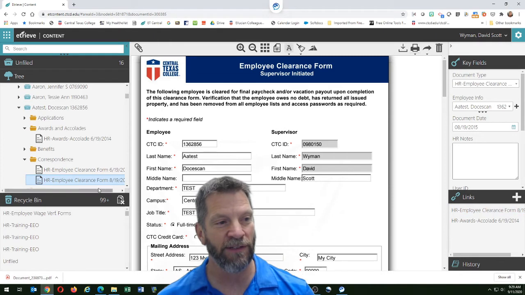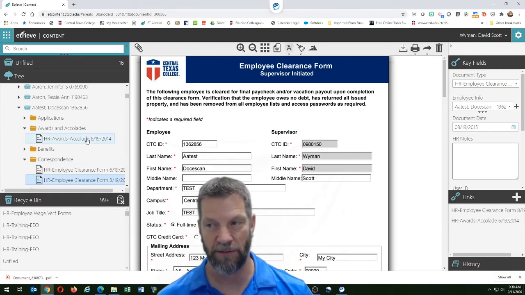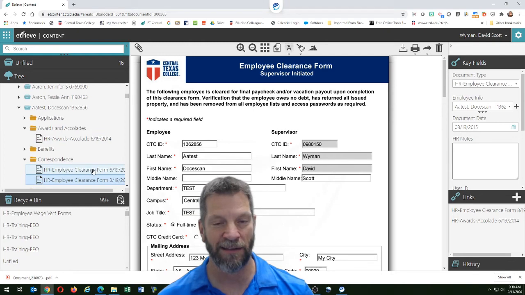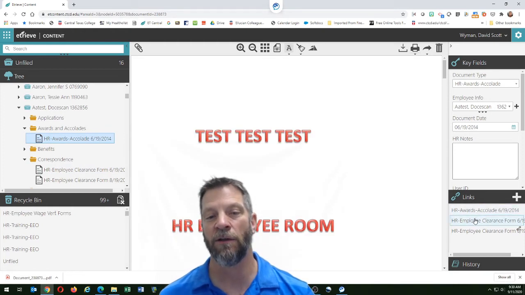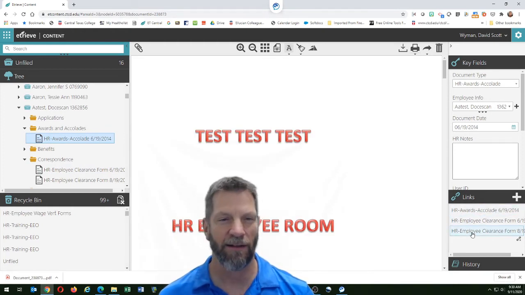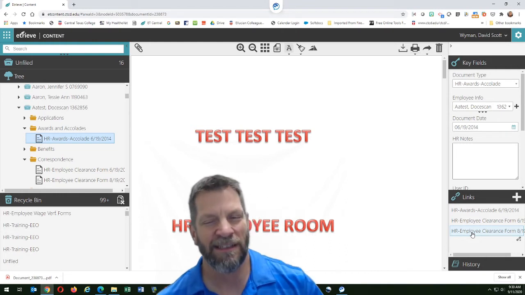And that's because this document, the employee clearance form from August, is only linked to this document. It is not linked to this one. Same thing if I go to this one. This employee clearance form from June 19th is not linked to this employee clearance form. You can see that over here. It is only linked to the awards and accolades form. But if I click on the awards and accolades form, you'll see that all 3 of those documents are now linked. So it's a process.